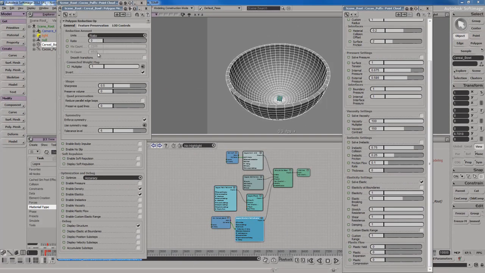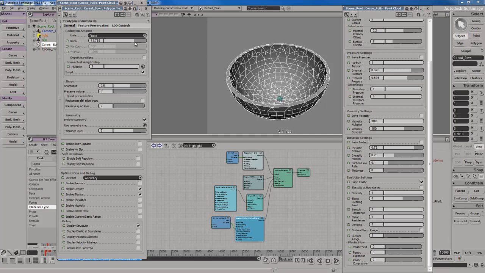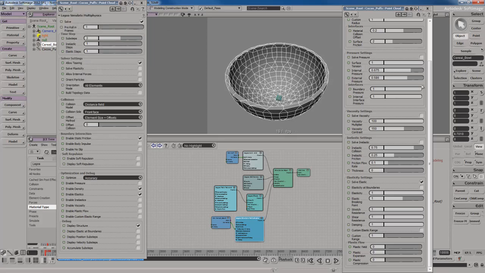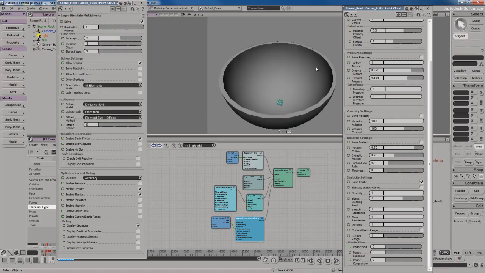The original was about 4,000 triangles. So I'm going to drop it. I think about here looks pretty good, 70% ratio. So it went down from about 4,000 to about 1,300 triangles, which is pretty good. And I'll just leave that in my construction stack so I could always go back to it if I need to. The bowl looks a little bit low res, but it still serves its purpose. If I play this again.